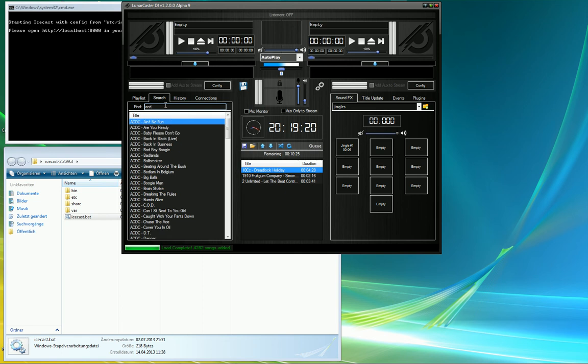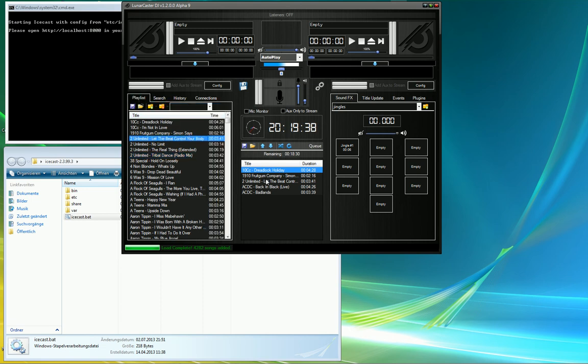Let's see, AC/DC, Back in Black, there we go, add to queue, same thing, right? And to remove them from the queue, you can just click on it and hit delete, or select multiple by using the shift key and clicking, or using the shift key and hitting the up and down arrows, and deleting that way.